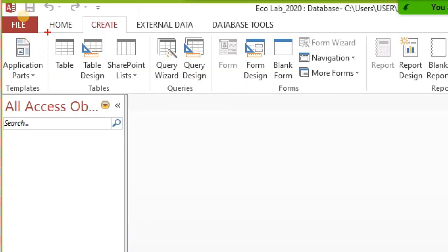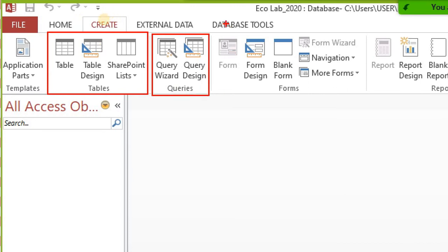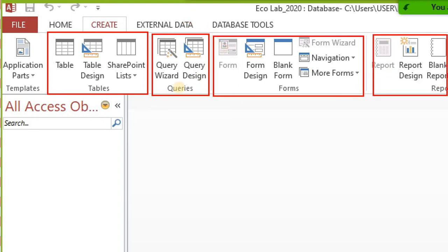One is table properties, tables. So that is called table properties. That is called query properties. Okay, that is called form properties, and that is called report properties. So in this MS Access, we are going to learn these 4 things: how to create a table, how to create a query, how to create a form, how to create a report.